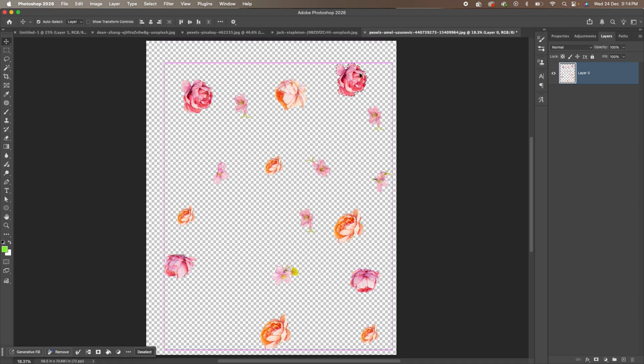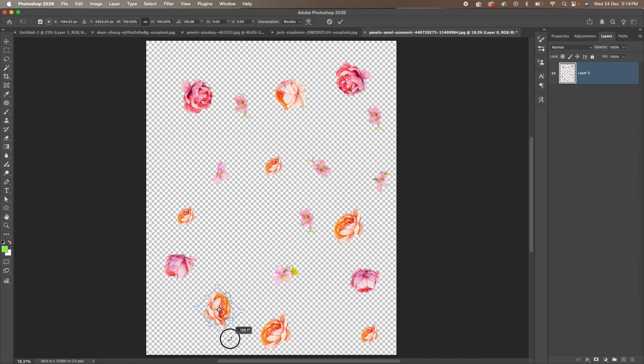Now that I've removed the leaves, I want to duplicate some flowers to fill the gap. For this, I'm again using the Lasso tool to make a selection. Once the selection is ready, select the Move tool, then hold the Alt key, click, and drag the selected flower.